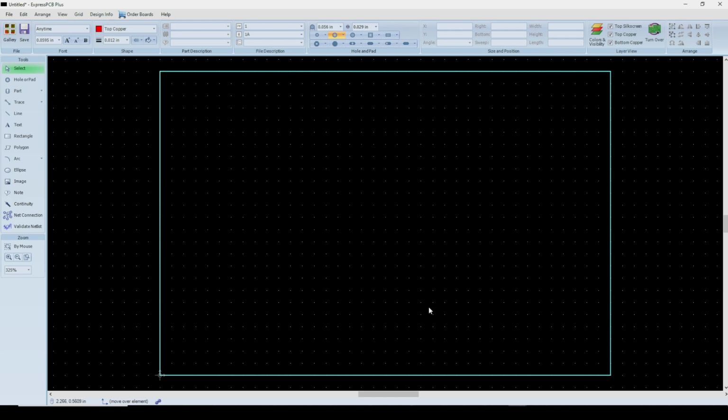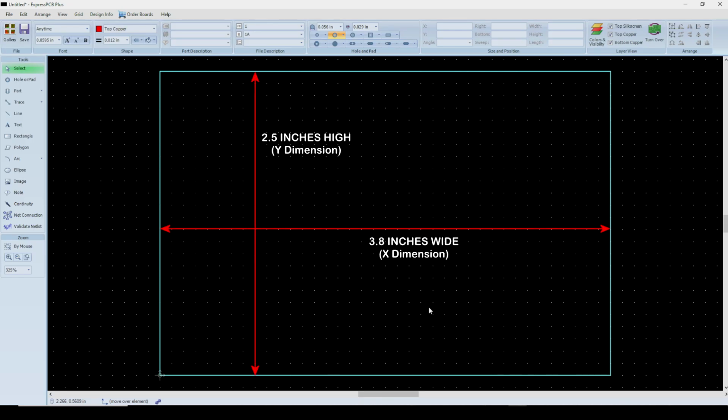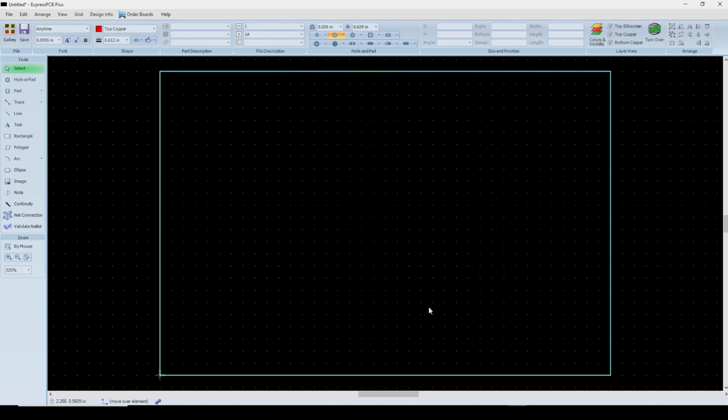So here is the basic default board outline. The default board is 3.8 inches wide by 2.5 inches high. The lines that make up the board edge in my program are a shade of blue. Now in your program, it might be different. I have set colors differently to make them more pleasing to my old eyes. And again, I will explain how to change colors in another video.